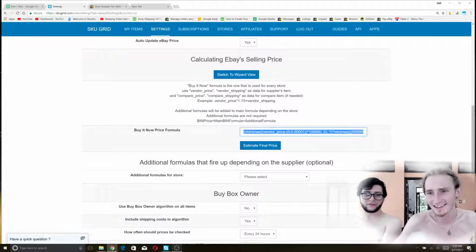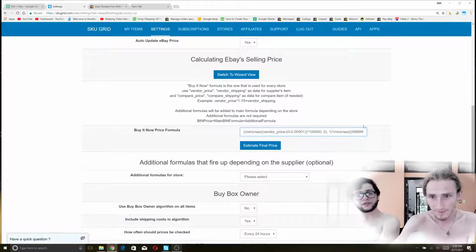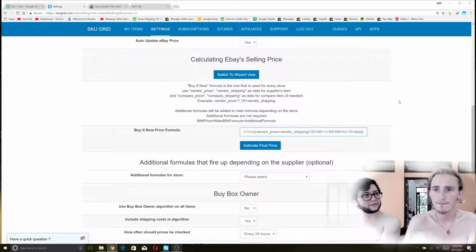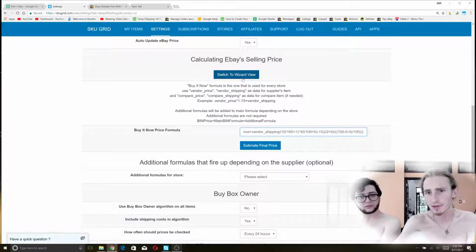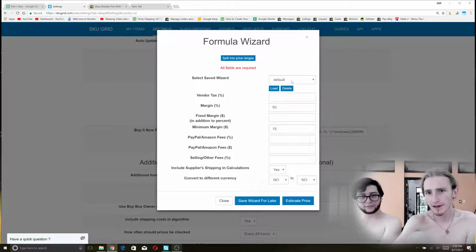Okay. Otherwise, right? Perfect. So if I'm not using Hydra Lister and I want to have these two scenarios, and you don't know how to do that specifically on SKUgrid only. Well, no, you would switch to Wizard View here and then say that. So what do you want? Yeah, there we go.